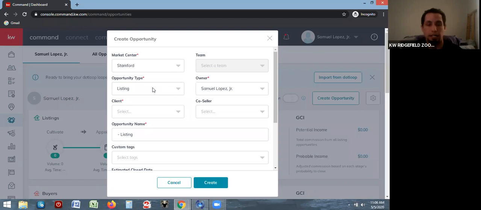The next one is the opportunity type. And this is either listing, buyer, landlord, or tenant. You're going to want to make sure you select the right option here because this will affect which documents are shown as required later on in the documents section. So make sure if you're doing a rental listing that you select landlord, or if you're doing a rental representing a tenant that you select tenant, versus listing and buyer. So we'll just do a buyer.